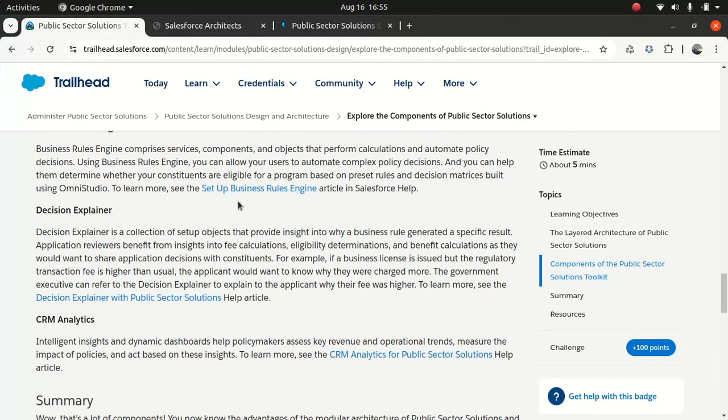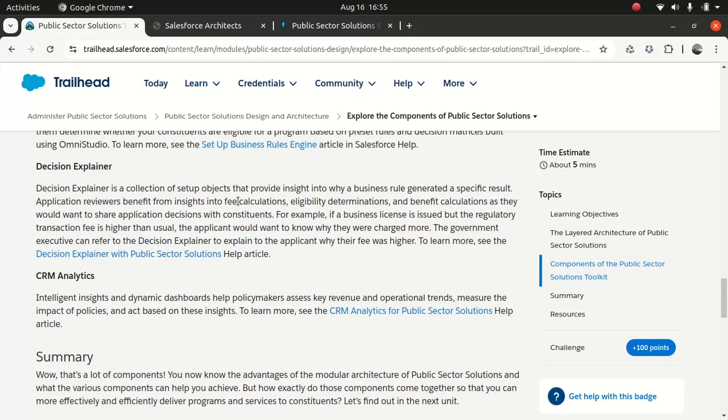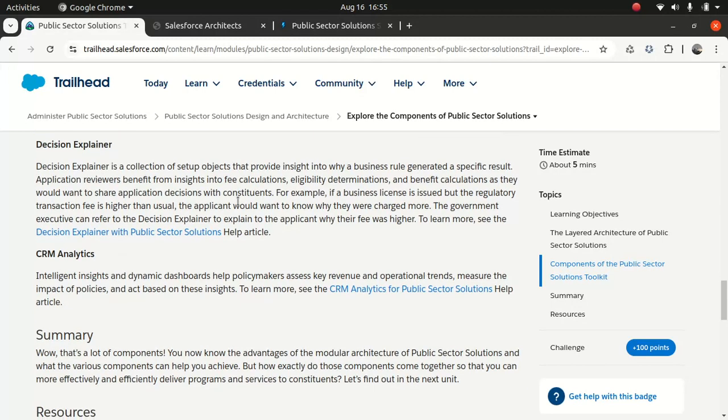Then we have this decision explainer, which is a kind of setup object which gives you an insight into a business rule, why a business rule generated a specific result set, right? So if your business rule generates an XYZ result set, then the decision explainer will help you understand it and give you insight into that. Then we have CRM analytics, right?